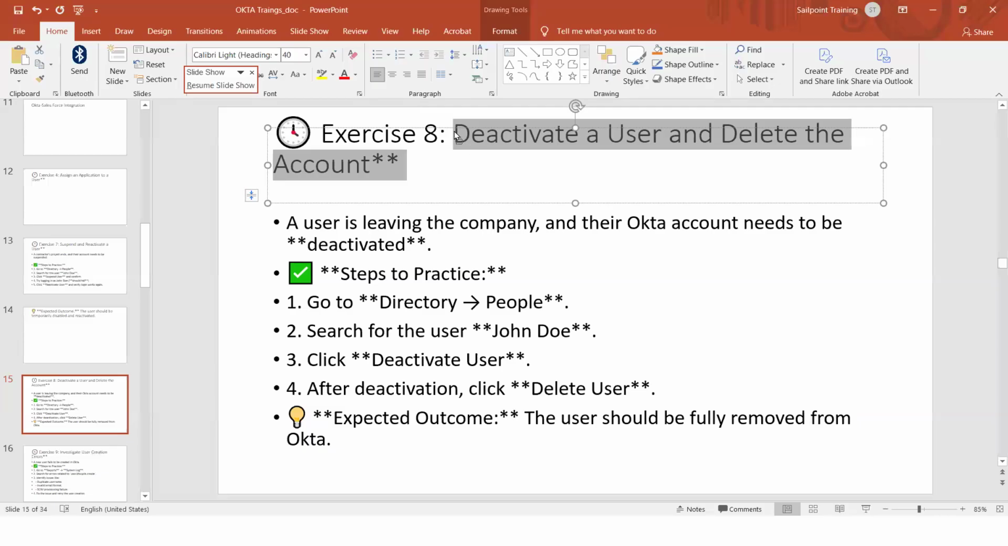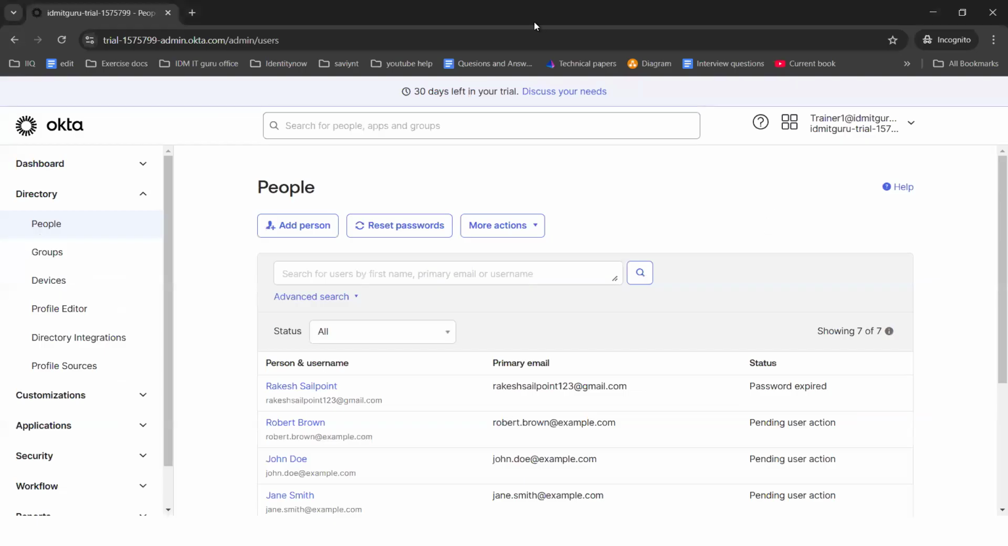In this exercise, I am going to show you how to deactivate a user and delete that account. So first thing is I am going to log into this admin account.